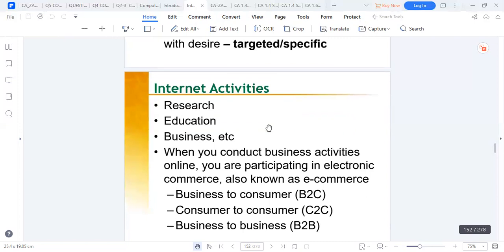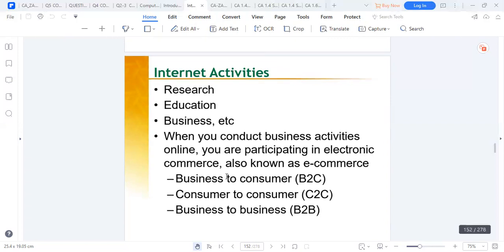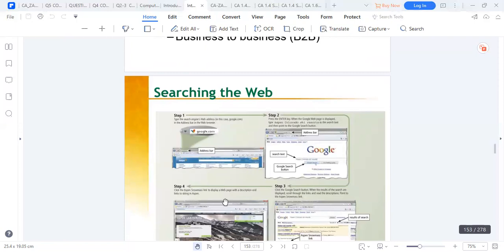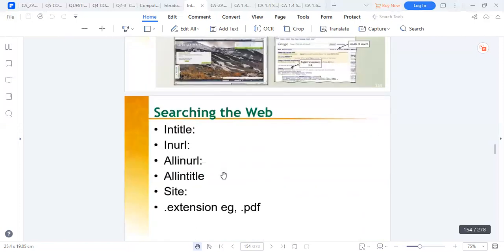So what activities do we do on the internet? We research, we get education, we do business. When you're online, you also do e-commerce. E-commerce can be business to consumer, which we call B2C, consumer to consumer, which is C2C, and business to business, which is B2B. So this is what we call searching on the web. You're trying to look for documents, you're searching for information. When searching for information on the web, we have to look at the following terminologies: in title, in URL, all these terminologies and the extensions.